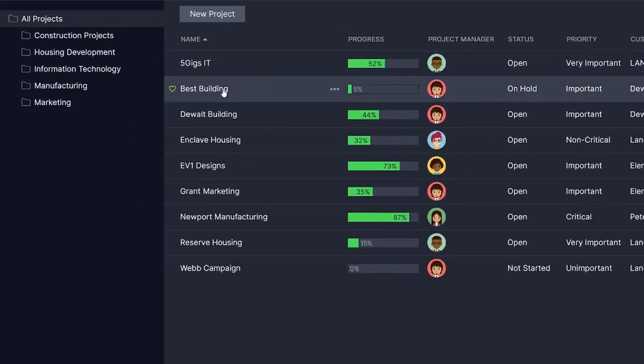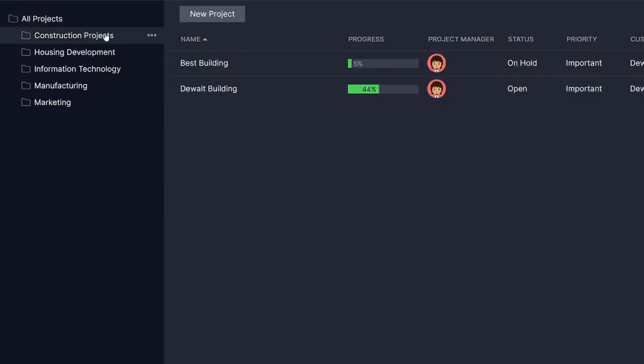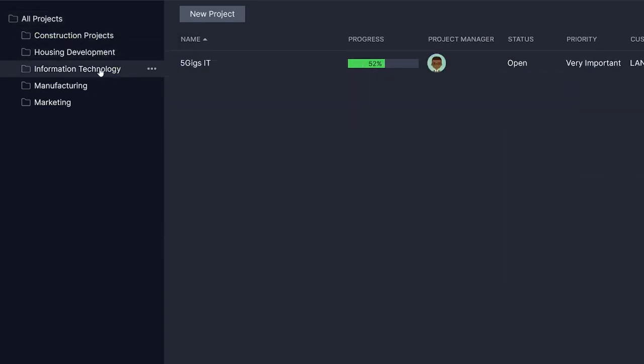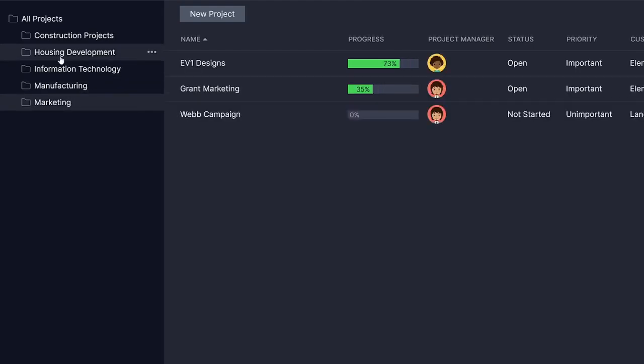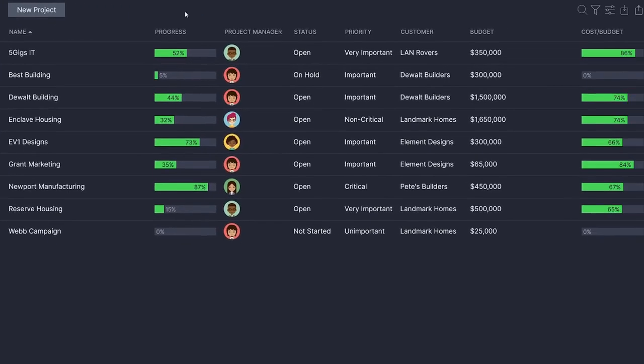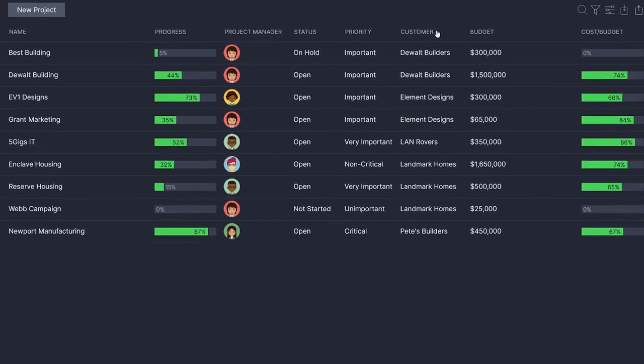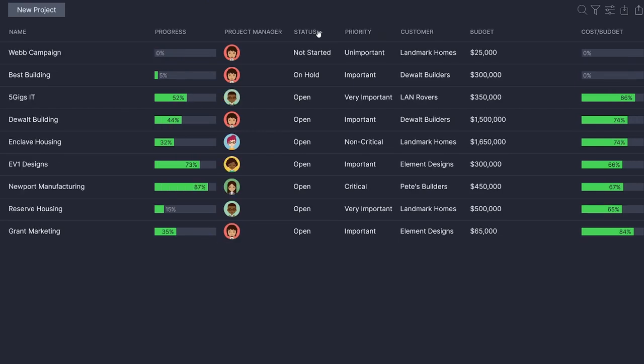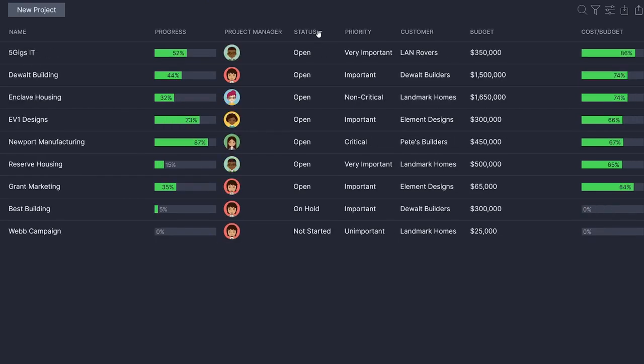Organize your projects by product or client in the overview feature by simply dragging and dropping projects into folders. This feature gives you transparency from the portfolio level all the way down to individual tasks, with quick snapshots of status, due dates, budgets, customers, and more.